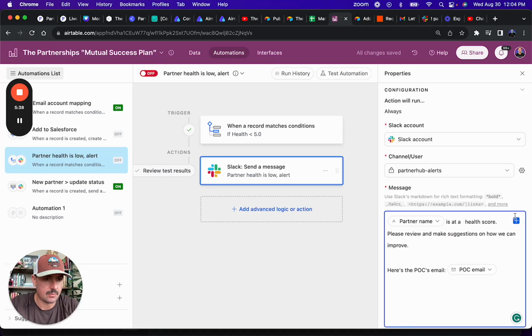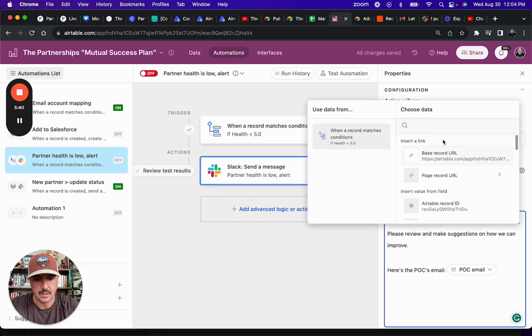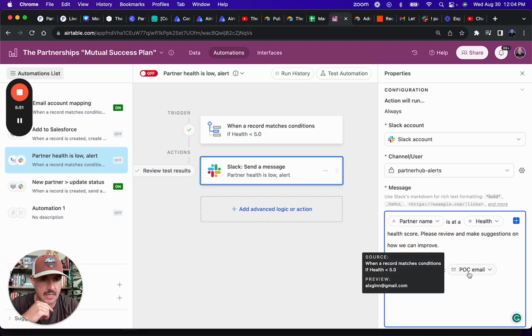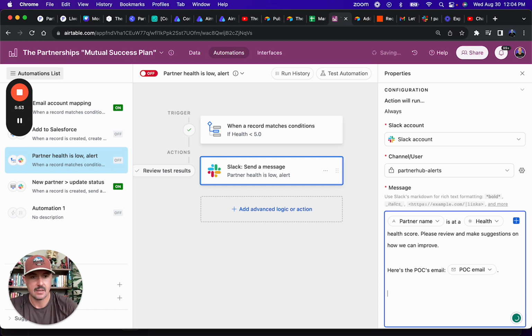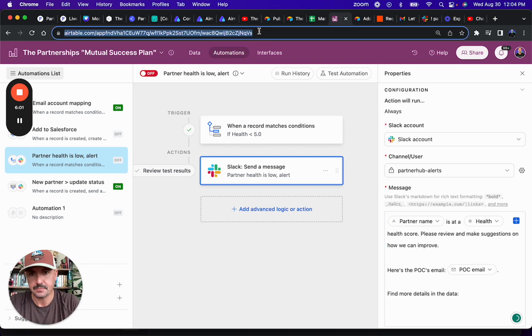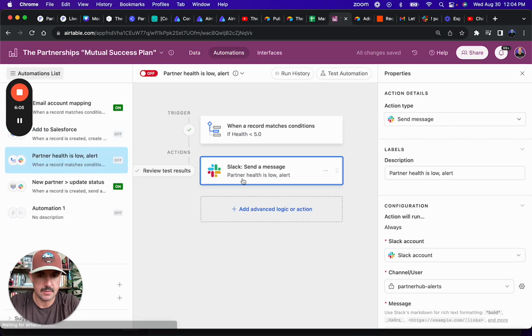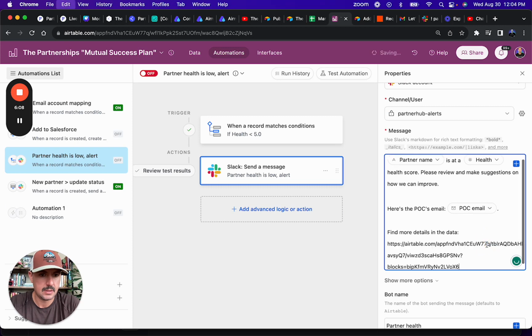I want to add health score. Partner name is at health score. Please review to make suggestions how they can improve. Here's their point of contact. I would even say find more details in the database. And I would link to, actually I would link to this database. We'll go back to automations, boom, boom, boom, boom.